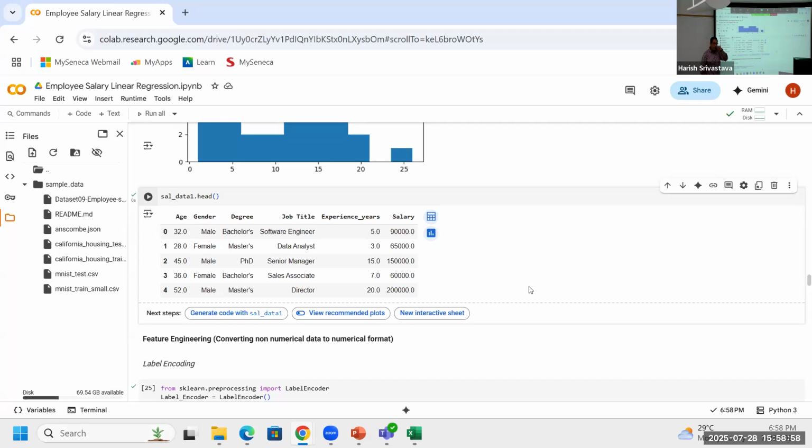Now you will start doing feature encoding. What was feature encoding? Changing non-numerical data to numerical data. Which are the non-numerical data here? Degree, job title, gender. What I have to do is convert them somehow into numbers. How to convert them to numbers?